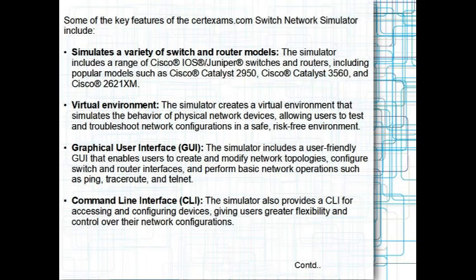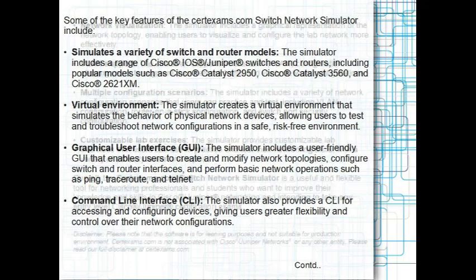Graphical user interface (GUI). The simulator includes a user-friendly GUI that enables users to create and modify network topologies, configure switch and router interfaces, and perform basic network operations such as ping, traceroute, and telnet. Command line interface (CLI). The simulator also provides a CLI for accessing and configuring devices, giving users greater flexibility and control over their network configurations.